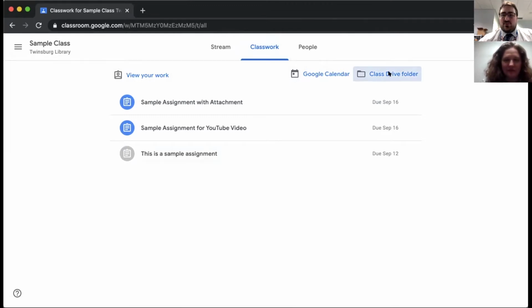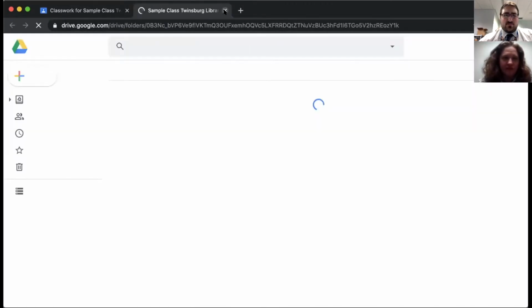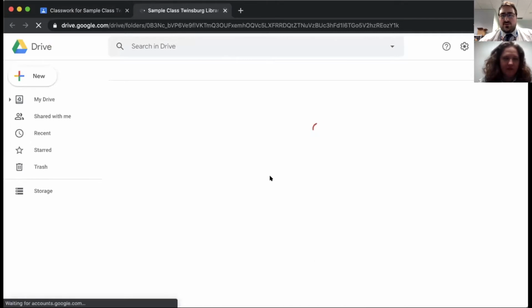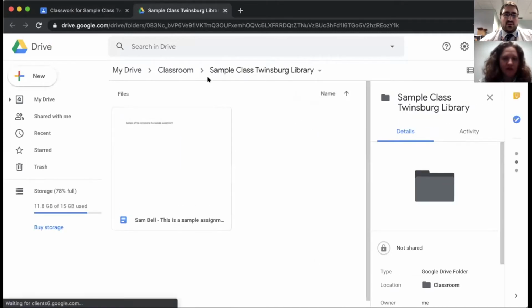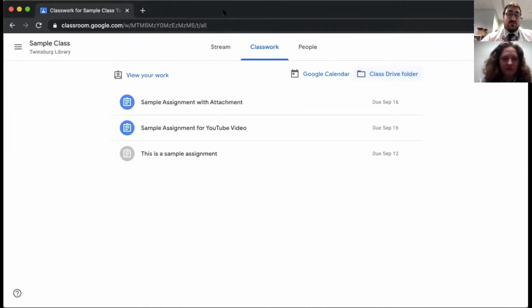And then if you have a class drive folder, which is your Google Drive folder that a lot of the work can be stored in, I'm not going to go into too much here just because Google Drive is its own kind of can of worms when it comes to this. Yeah. And if anybody has questions about Google Drive, we can always do a separate class on that. Yeah.